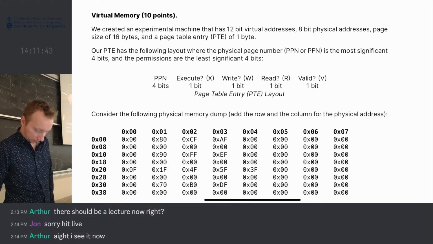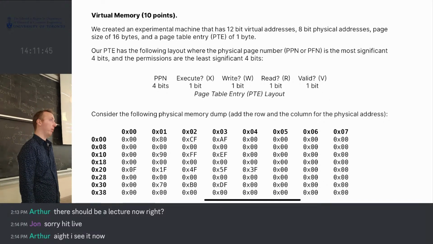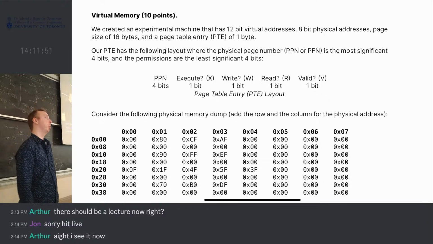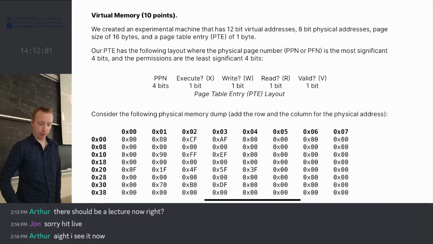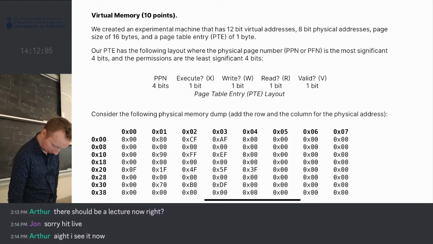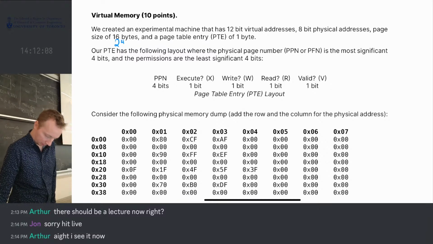So we created some silly machine that has a 12-bit virtual address, 8-bit physical address, and a page size of 16 bytes. If we see a page size, we should probably just write it in powers of 2. What's 16 in powers of 2? 2 to the 4, right? So before even reading any more, I will just put 2 to the 4 there.